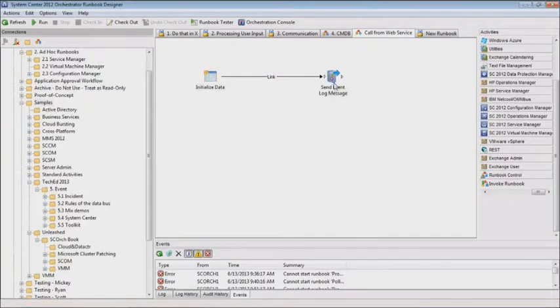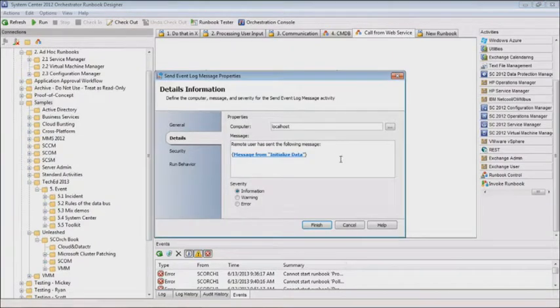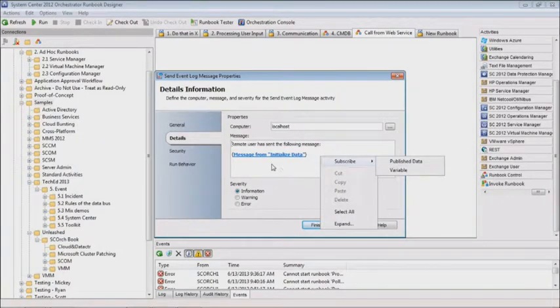Has a second activity here, Send Event Log Message. Orchestrator, incidentally, just logs messages to the application event log. So I told this activity, log an info event to localhost, subscribe to the data to get the message that comes in through this runbook.